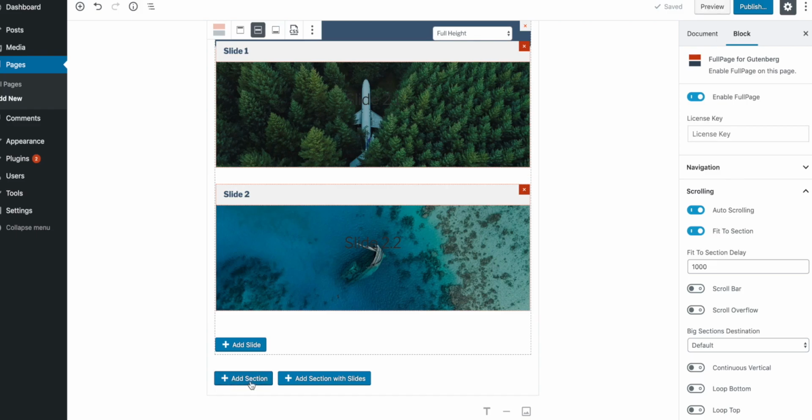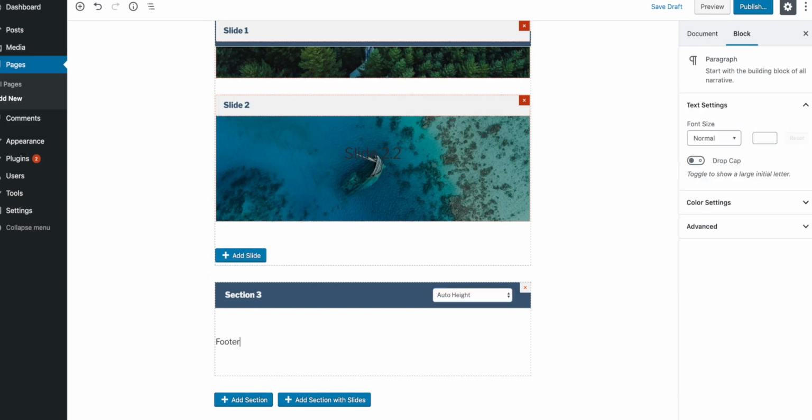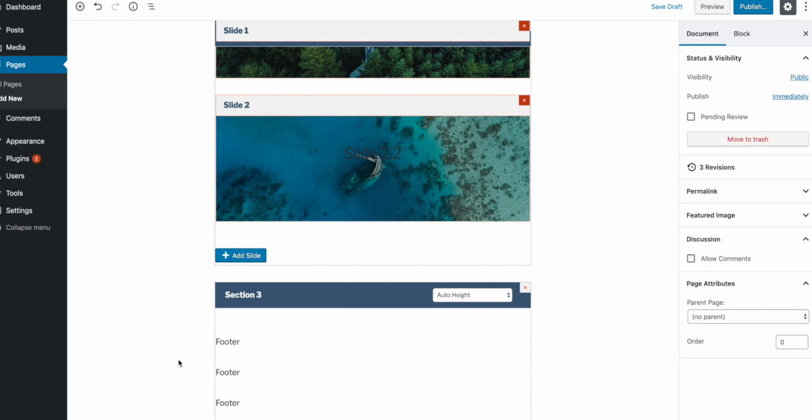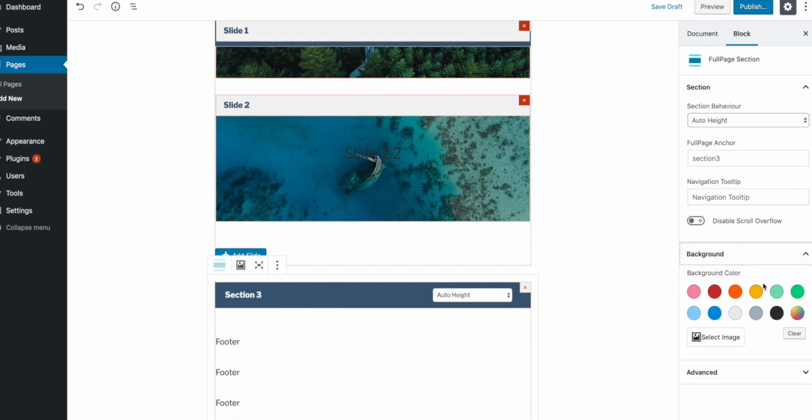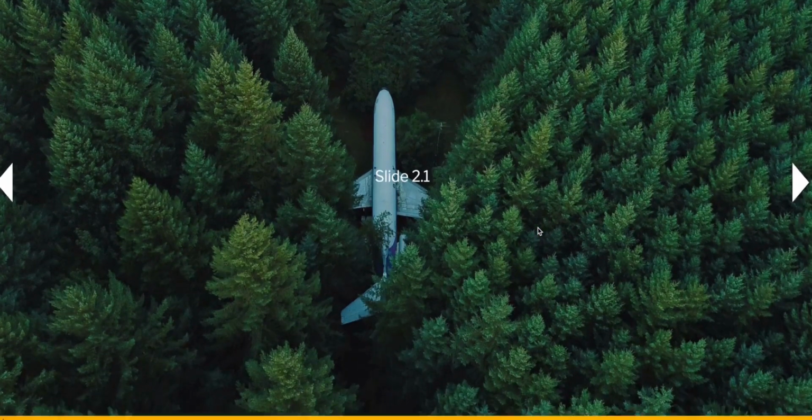We can even add another section for our footer, so we can make it so it won't be full height by selecting here auto height. So if we add a footer here with some text, well, let's put a yellow background, and let's see how the section is not gonna be full height now. Here's our footer.